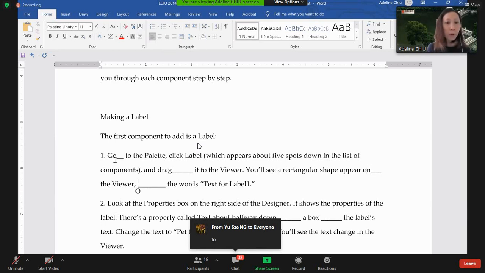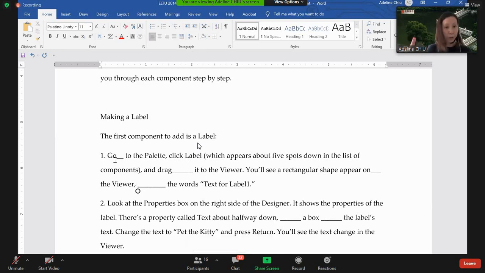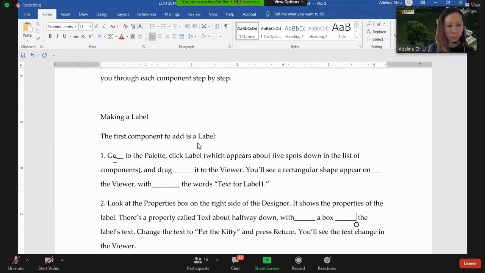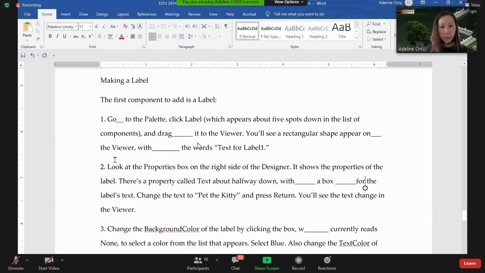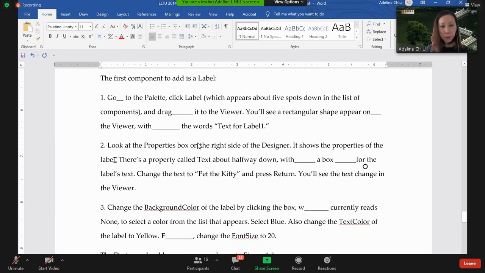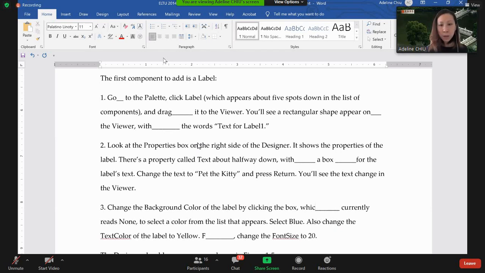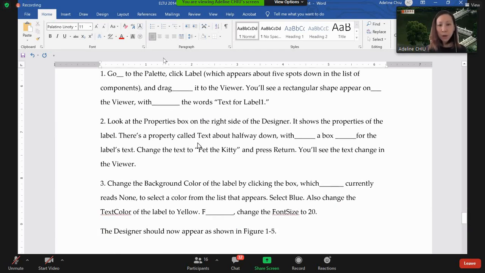And finally, not only that, and then you can find it with the words text label one. Look at the property box, blah, blah, blah. There's a property called text about halfway down. Again, with a box for the text, for the label's text. Change the background color of the label. That should be space in here by clicking the box, which currently reads none. To select the color, blah blah blah.